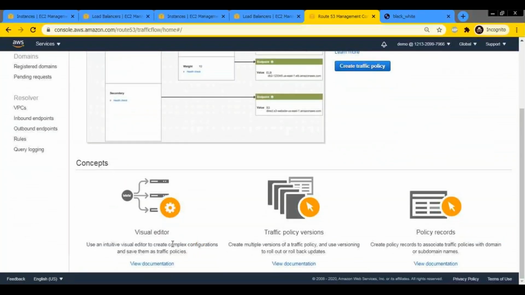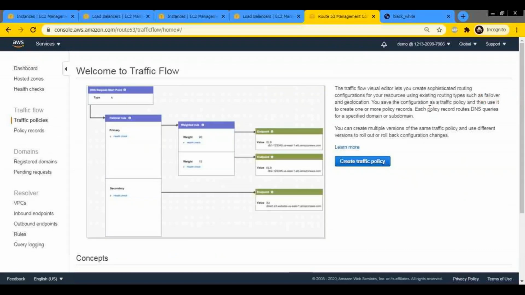It lets you create complex configurations and save them as policies, right? So each traffic policy costs $50. It is not there in free tier, right? And this comes in advanced networking. For the associate and the ops, you don't need to know so much, but you should know what is traffic flow or traffic policy, right?